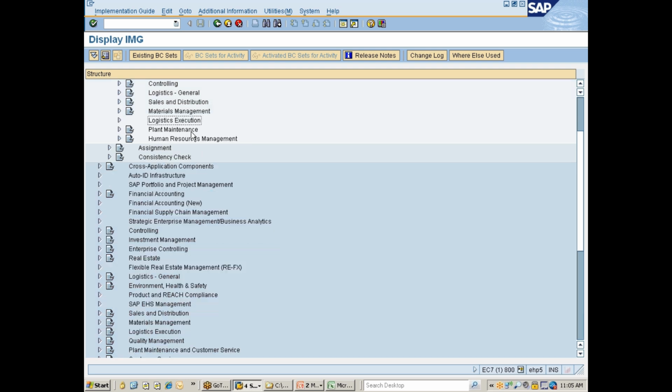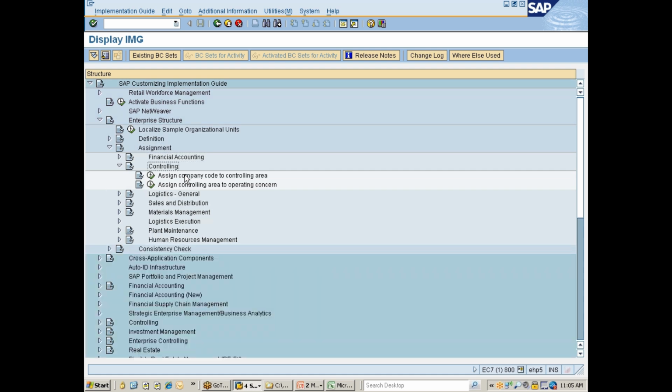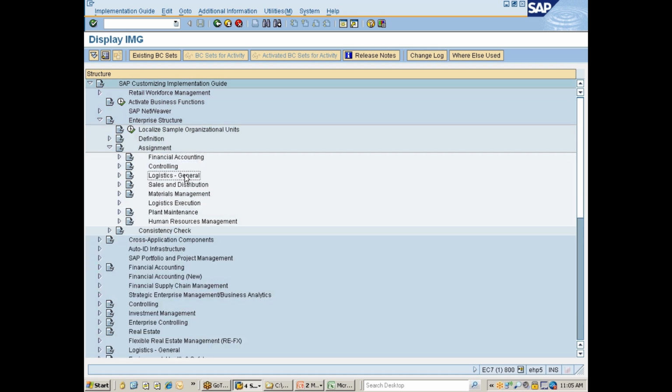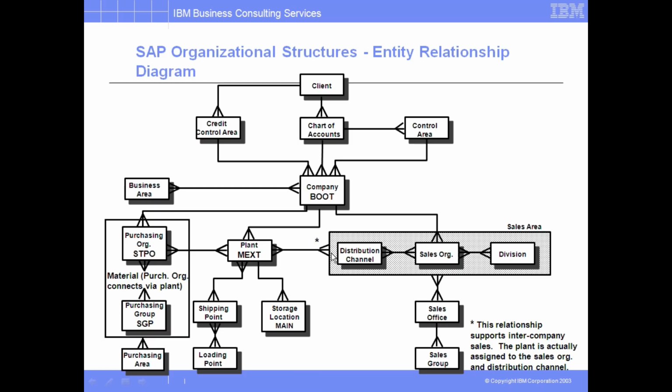Now you see here I have completed finance and financial accounting, controlling, logistics, general, sales and distribution. Okay, and now of course I'm not going to define anything in logistics execution and plant maintenance and HR modules. Let me go to assignment section. Here controlling is also completed. Now logistics general assignment section. You see here, this is the assignment which I am dealing now.